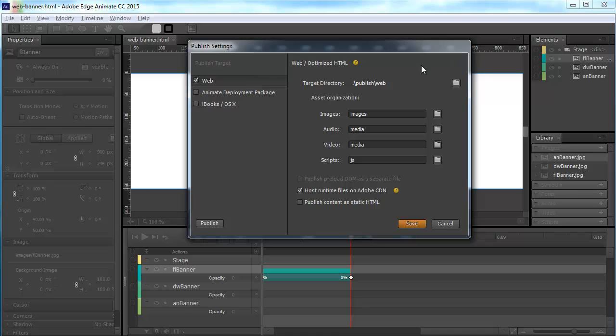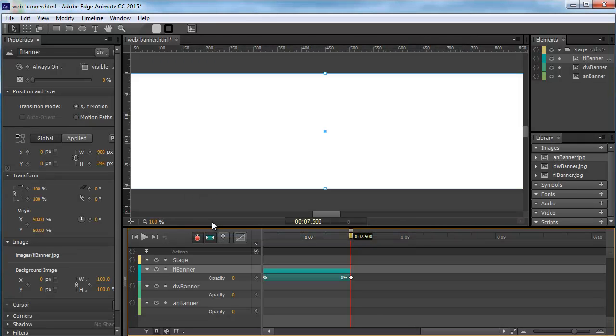By default, Edge will create a folder called Publish inside your project folder, and we'll create a subfolder called Web. And I will create all these different folders for different content. Host runtime files and Adobe CDN, yes, let's leave it as it is. And despite what most people are thinking, we're not going to click on save, no, we're going to publish. So we're going to click on this publish in here. So click on the publish button. When the dialog box disappears, it's finished.